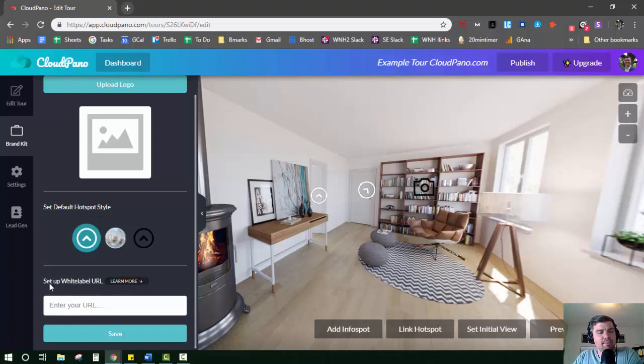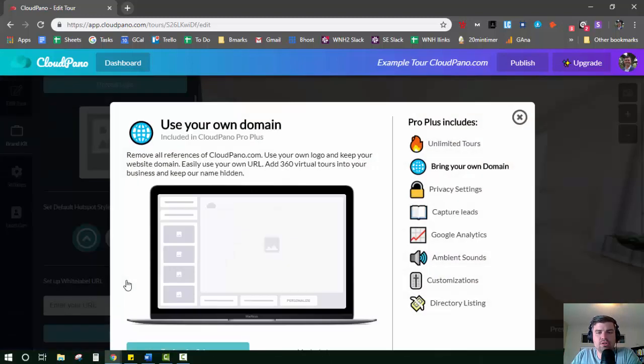But if you see here, it says set up white label URL. Learn more. Well, this account's free, so you'll notice if I try to do this, it doesn't actually work. But basically it explains you can use your own domain name on CloudPiano. CloudPiano goes away, sits in the background, and you deliver tours with your own private labeled, or also called white labeled, domain. And basically it becomes an arm or the whole entire foundation of your business.